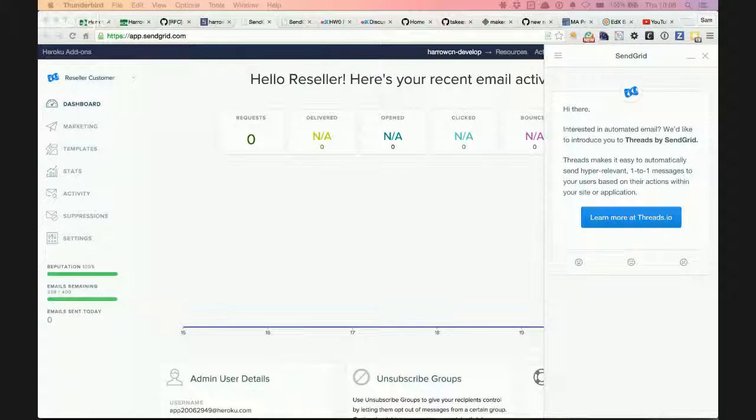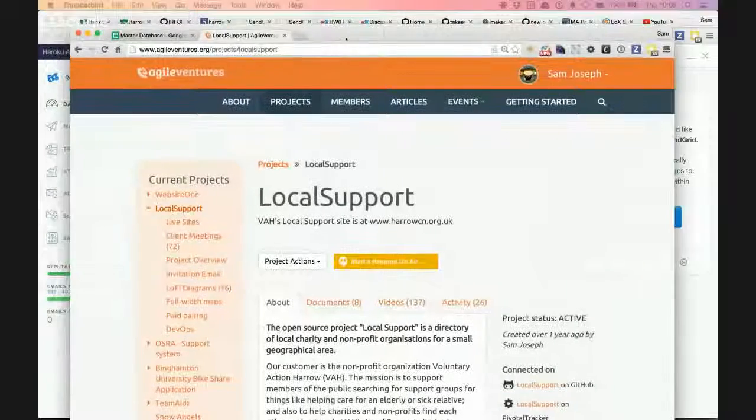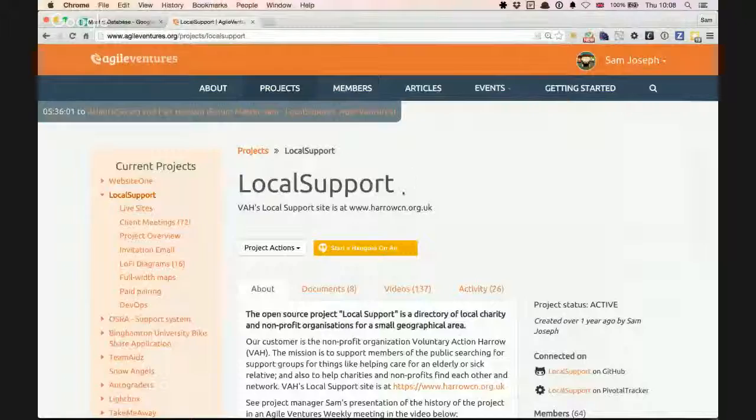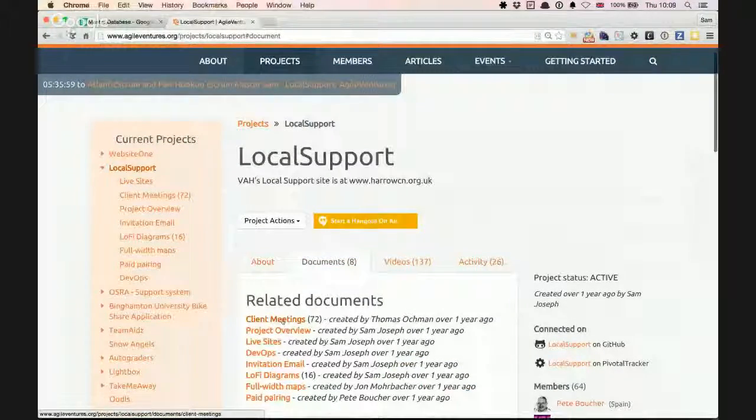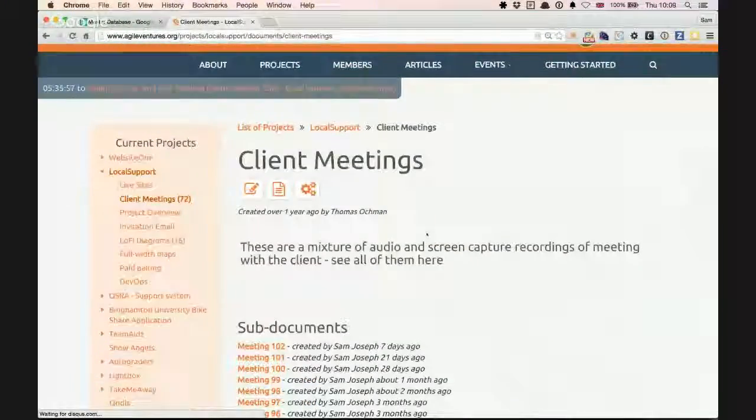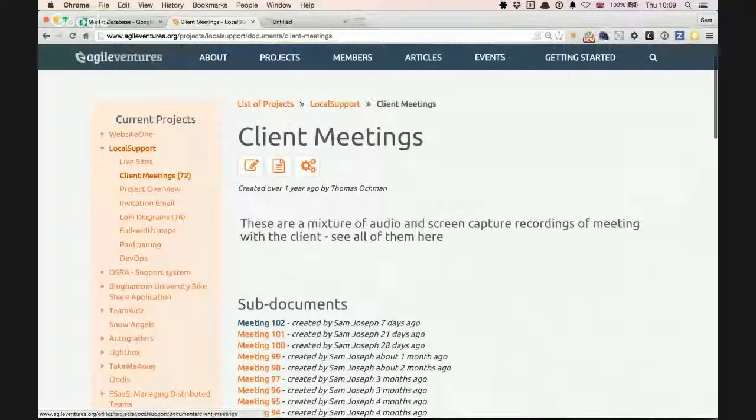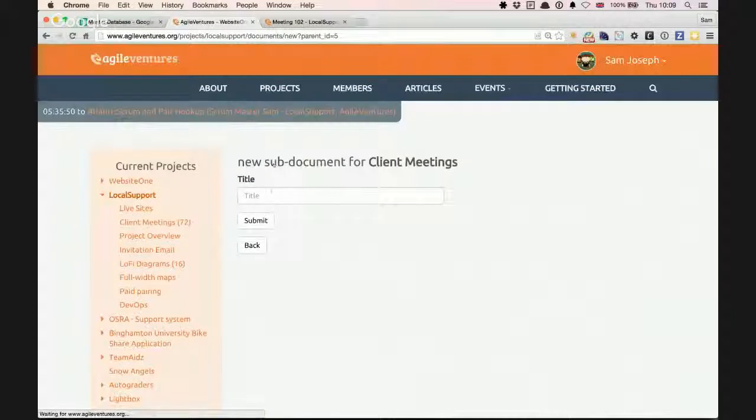Because what I should be doing is, rather than just doing this, I should also, of course, be getting set up here. We should get set up with a client meeting document. So let's open that one there. That's edit. That's new one. So this is meeting 103.